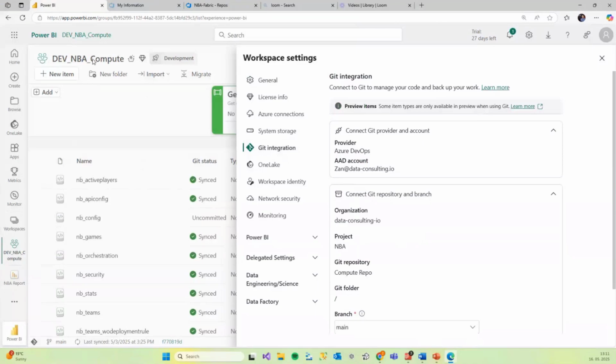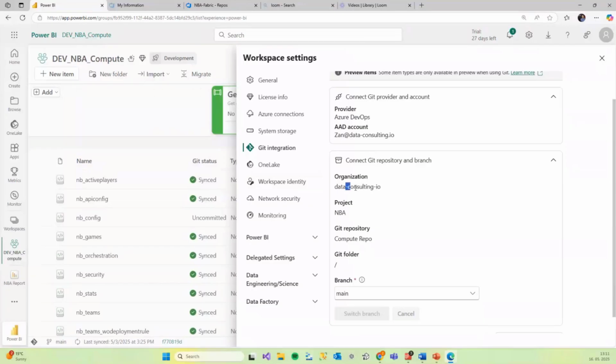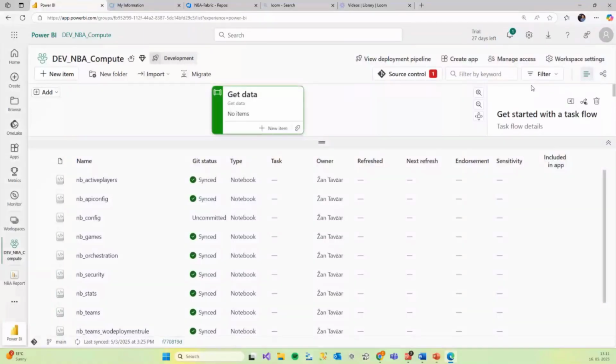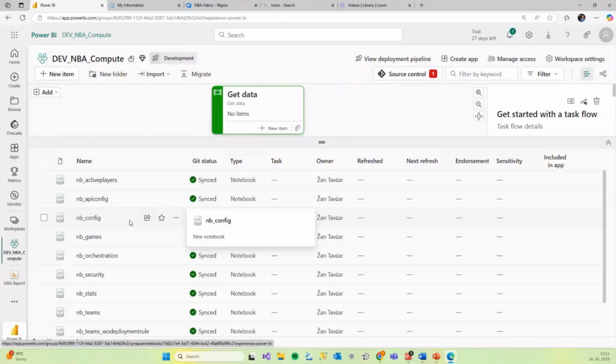I already connected my workspace to Azure DevOps. And here I can define which organization, which project, and which branch. And basically, when we do the sync for the first time, all the Fabric items from here will be transferred to Azure DevOps. But now, when I have all my items in Azure DevOps, what I'm able to do is directly in Fabric do the changes and commit the changes.